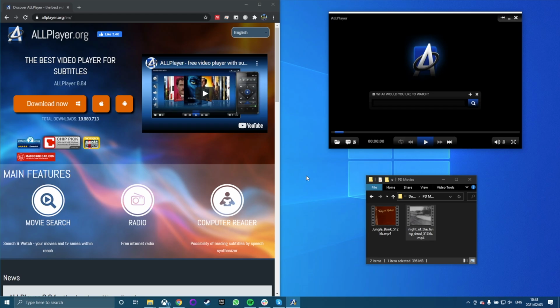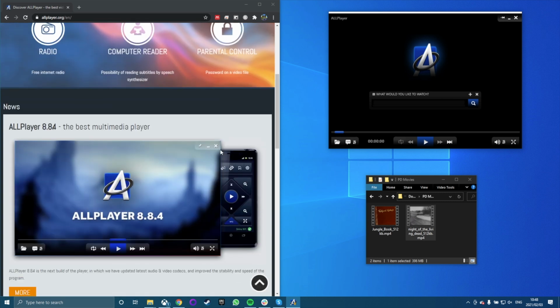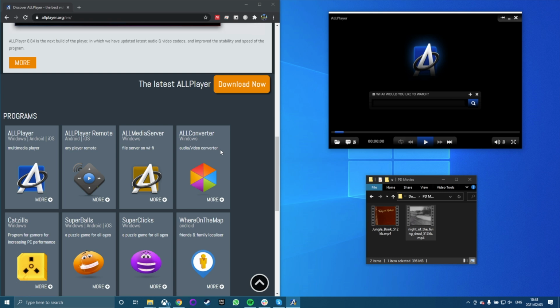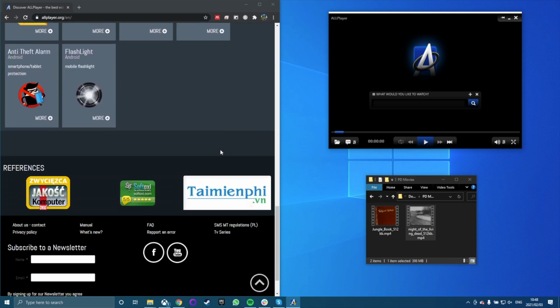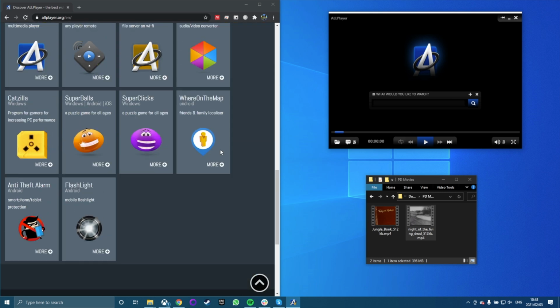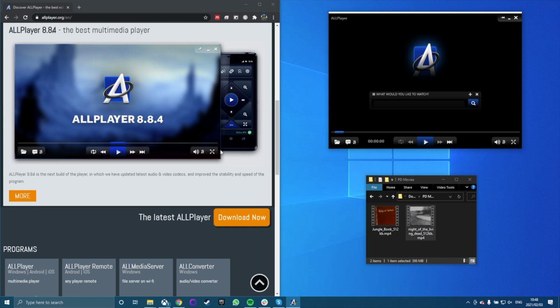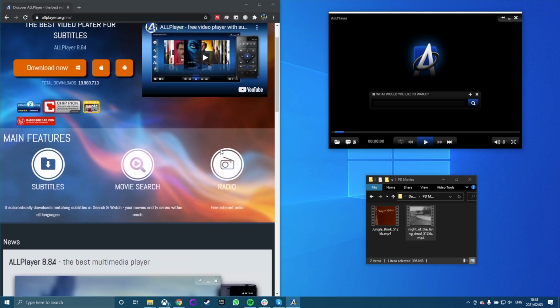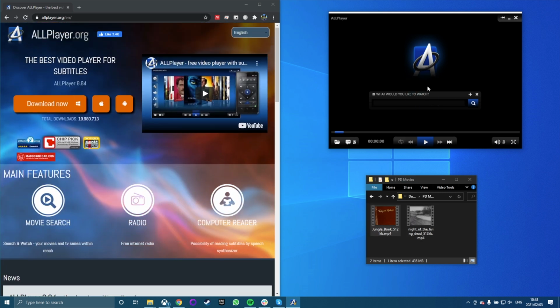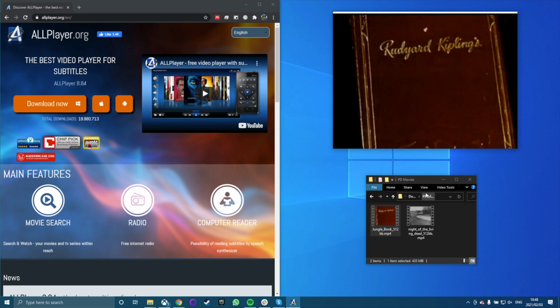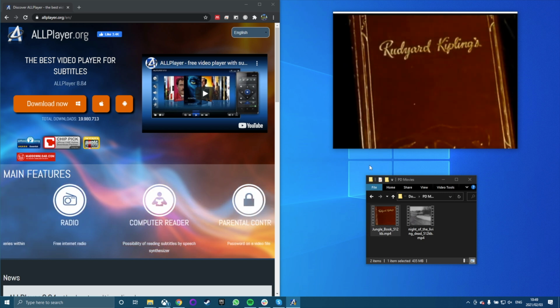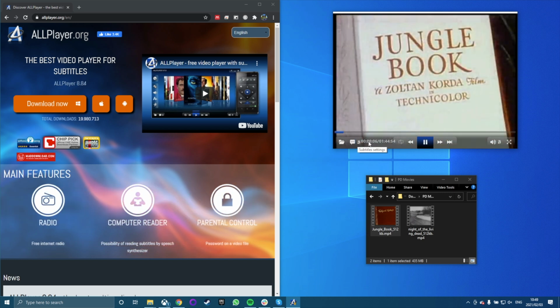AllPlayer. AllPlayer might not be as well known as some of the other best media players, but it shouldn't be discounted. It calls itself the best media player for subtitles, and that is not too far from the truth. Not only are subtitles well supported in AllPlayer, but the software will search for and automatically download subtitles for media content it recognizes. It also supports common media formats, including high-resolution files in 4K.